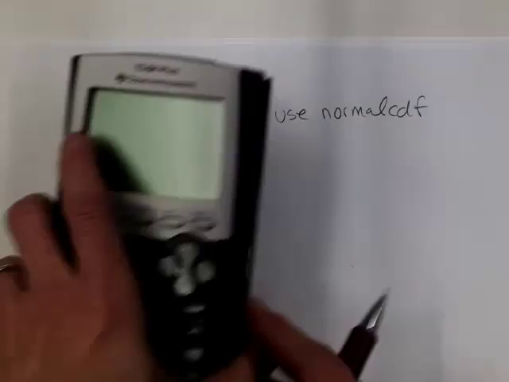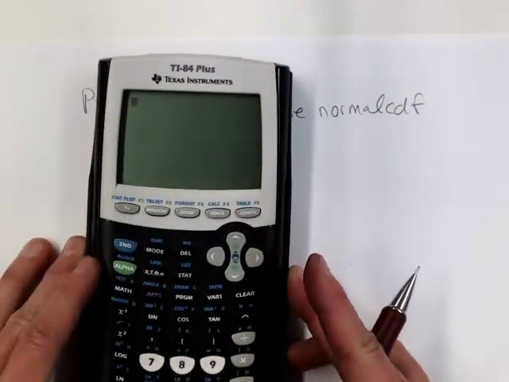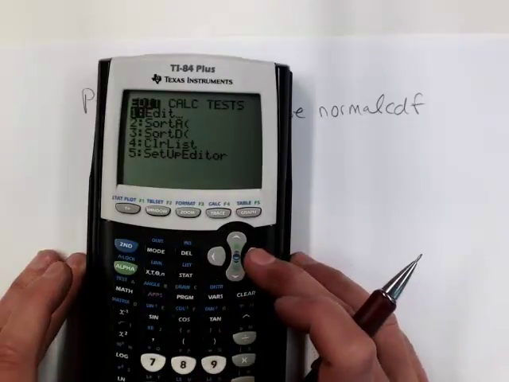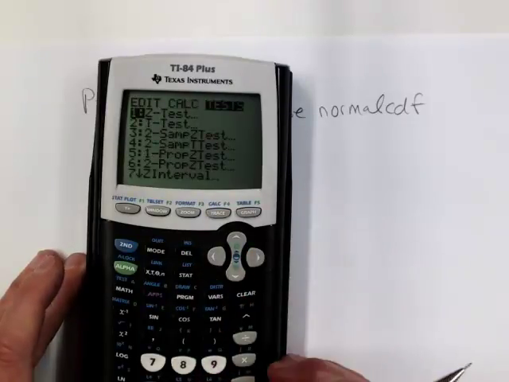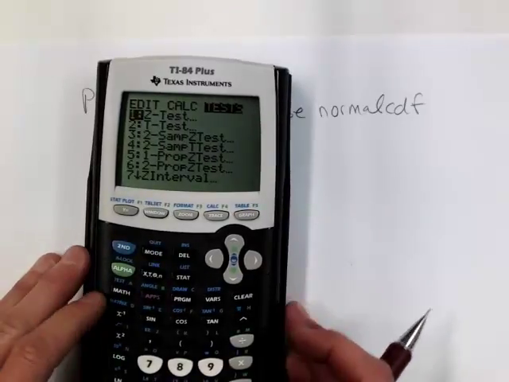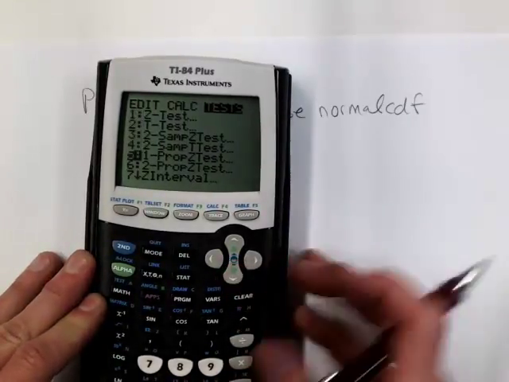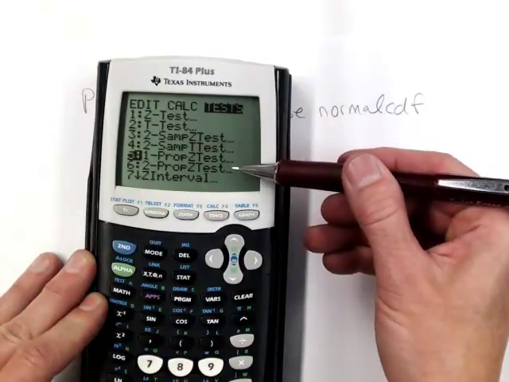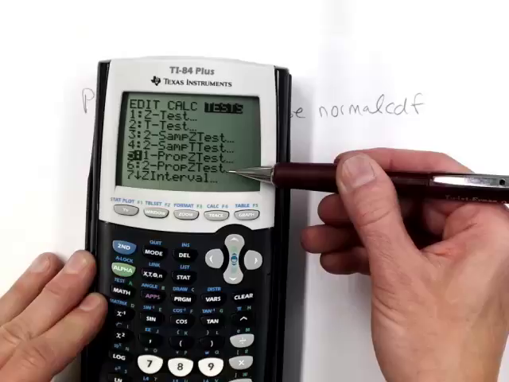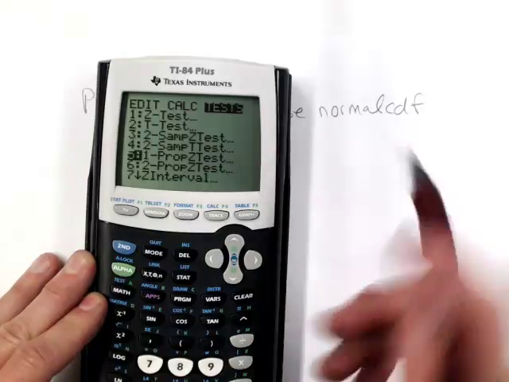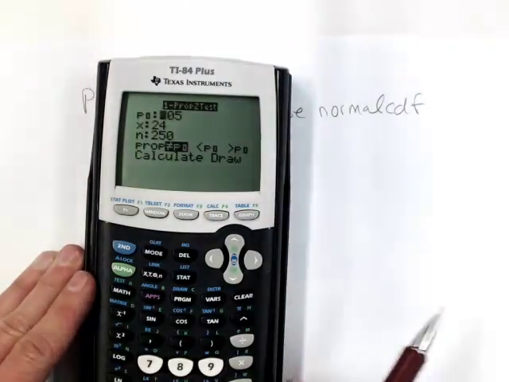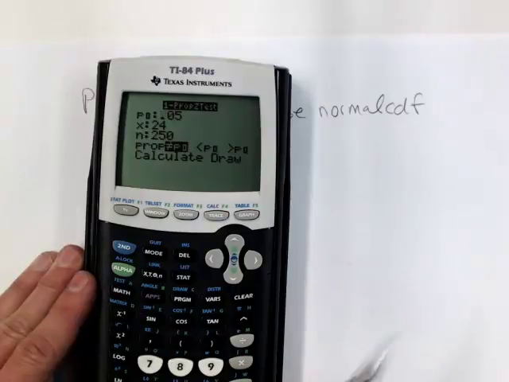I'm going to use the one proportion z-test. So I'm going to go to Stat, right arrow over to Tests, and scroll down to one proportion z-test. We will double the fun in Chapter 8 and do the two proportion z-test. I know you can't wait. Okay, so I need to change the values here. My claimed proportion was 0.25.